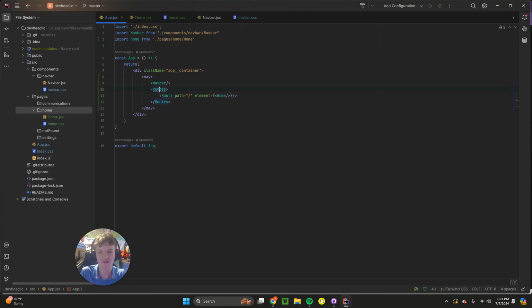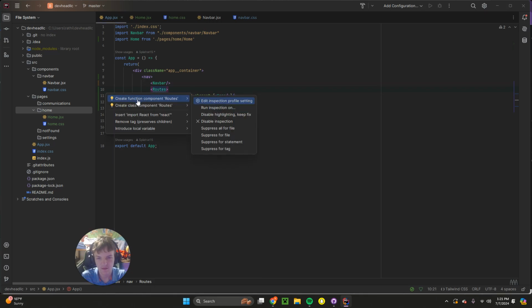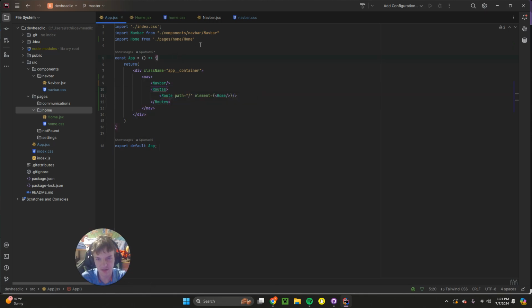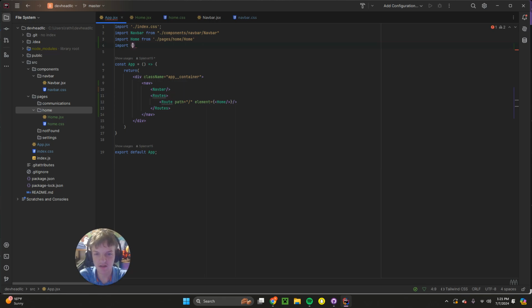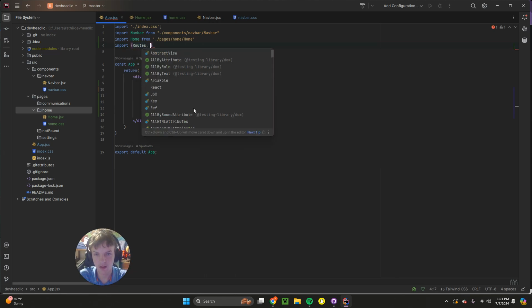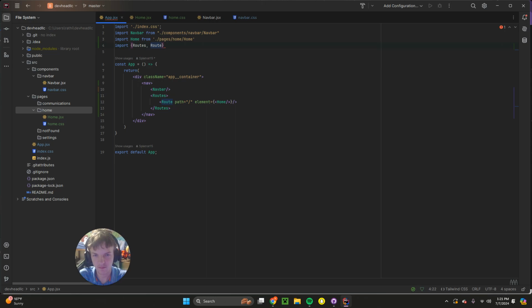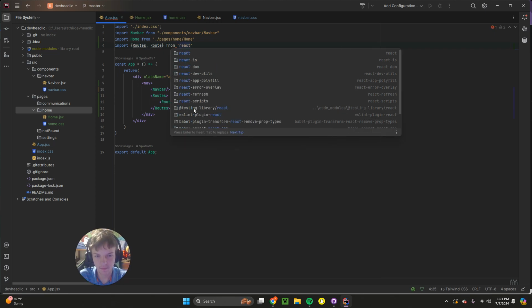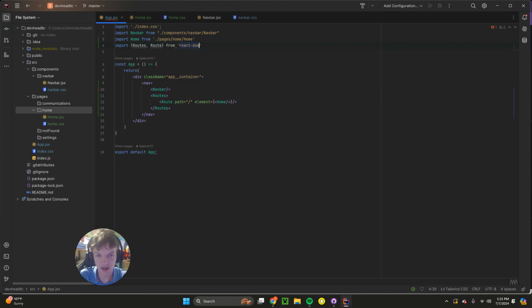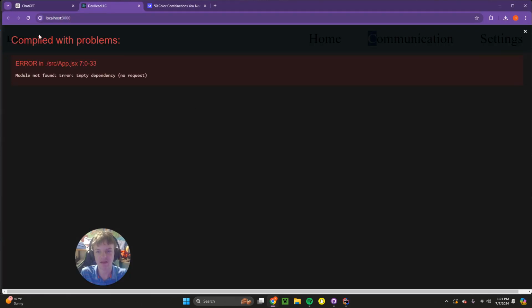Oh, of course, in order for us to use this, this is an import. So we gotta import it. Then how we import multiple things is we use curly braces. We're gonna do routes. Route. So now we're importing both from react-router-dom. Oh wait, we have to install it first.